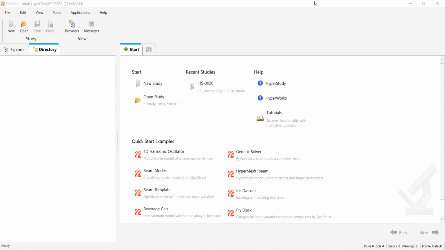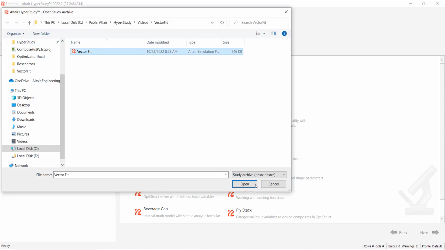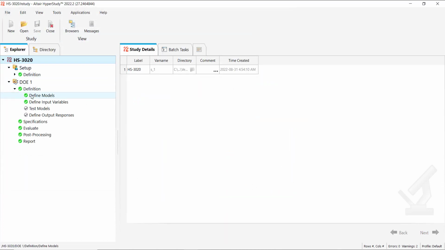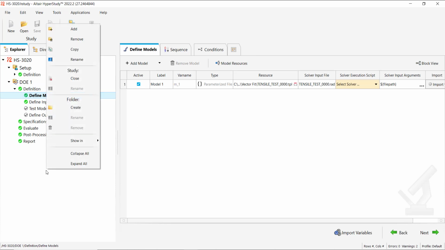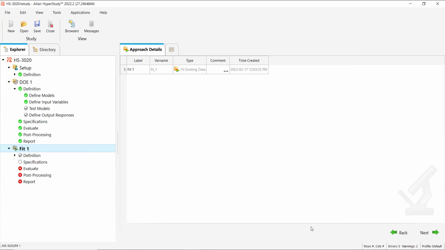The first step is to build a vector model, so we're going to import our existing archive. This study contains a DOE approach with training data needed for building a fit model. Here, in Define Models, you can review design variables, responses, and data sources. Now we're going to add a fit existing data, and for definition from, we're going to select our DOE. We go to a specifications step.